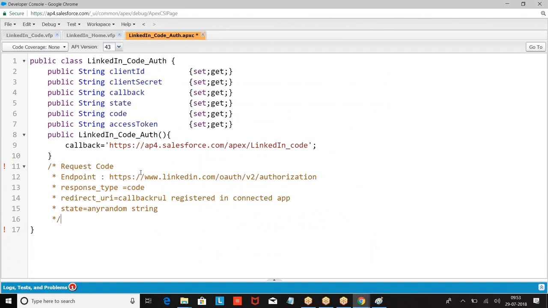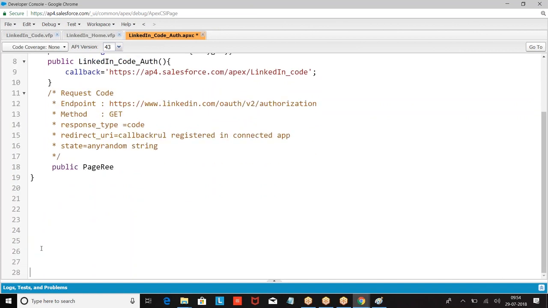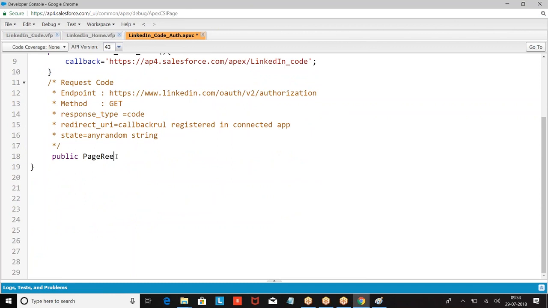So if you want to make a request for the code, this is the format. This is the endpoint, and what is the method? Now, instead of giving this, I want to say, boss, every VF page we are requesting using a URL, you are using a page reference, right? We have a habit of writing a page reference. Now that page reference is nothing but a GET method only. Request code.